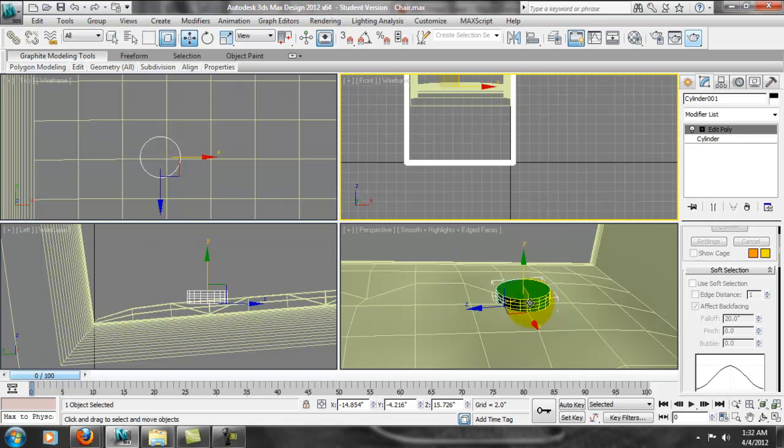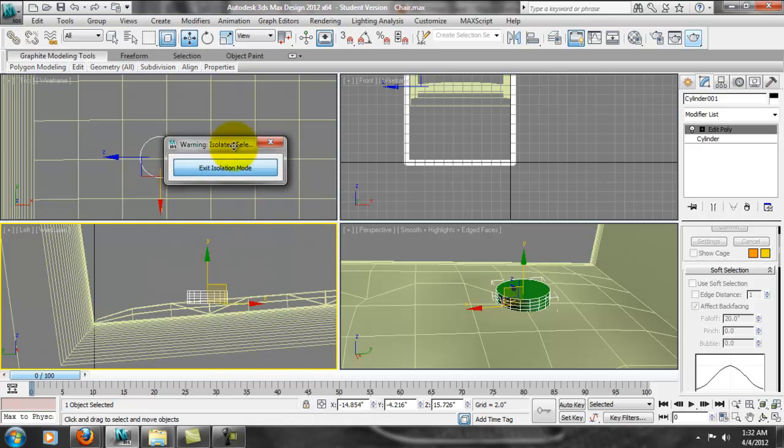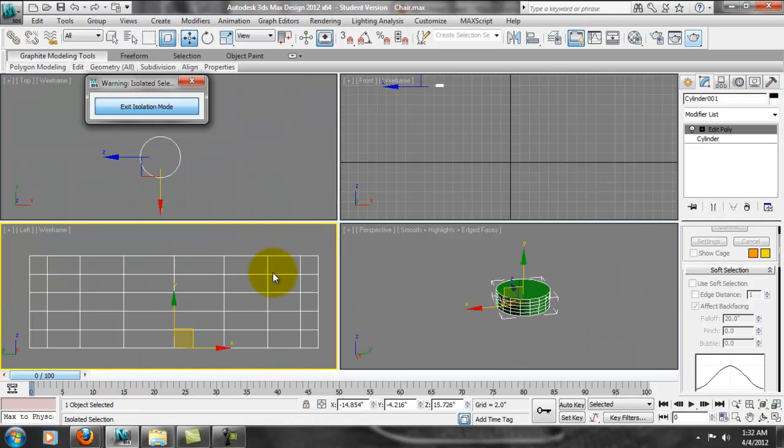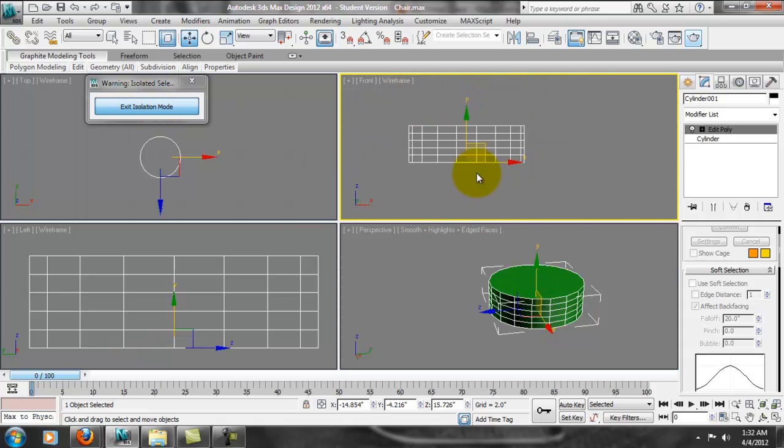Okay, if there's something that you want to work on and you don't want anything else to be in the way, if you're getting confused, you can always right click when you have that object selected and isolate that so that that's the only thing you see, and then you can move this off. So now that's the only thing that I have to worry about. And when I want to get out of there, I can just exit isolation mode.